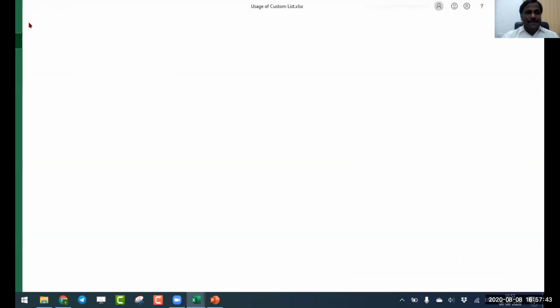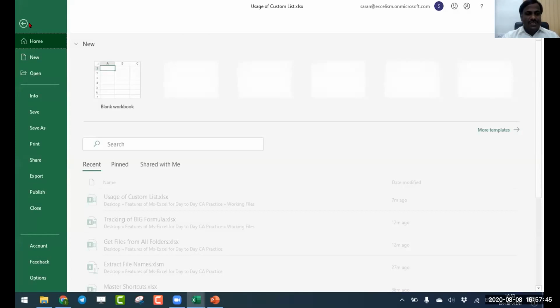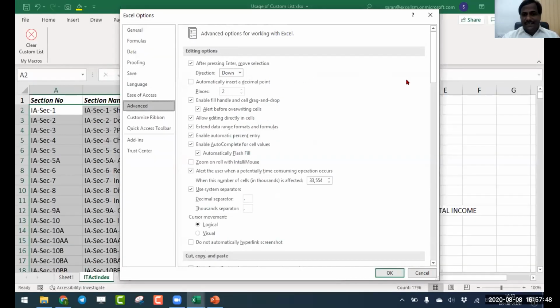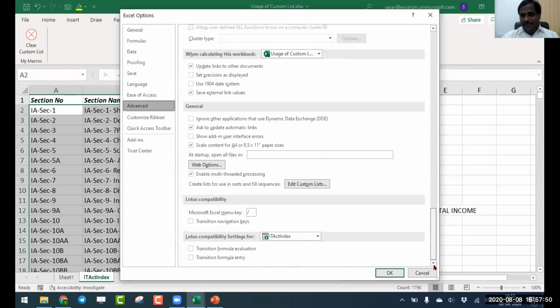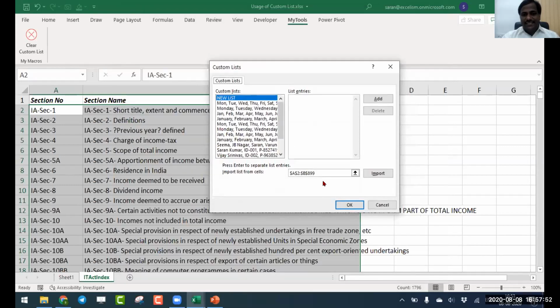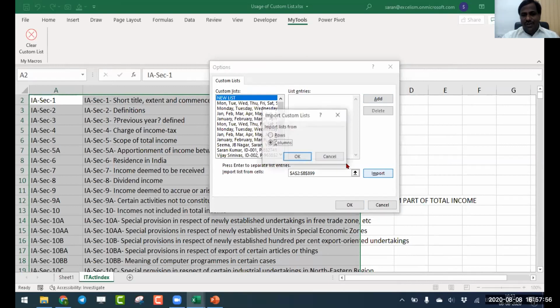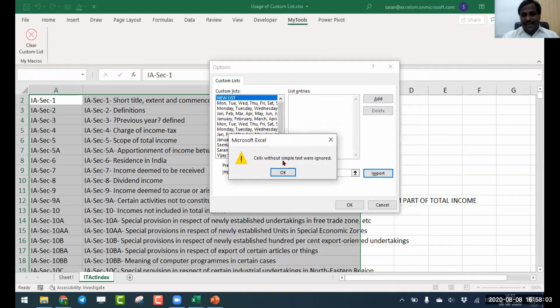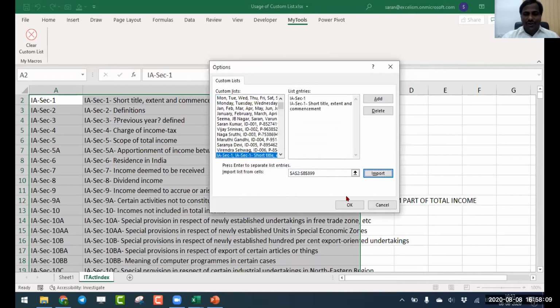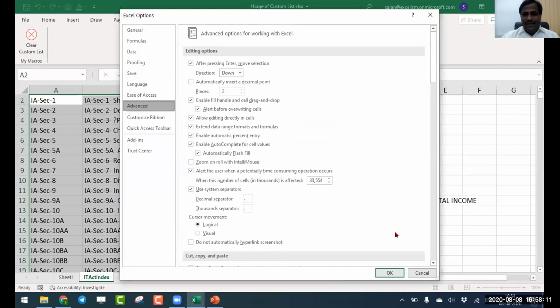Now let's go to the File menu. Let's go to Options. Do you think it works? Let us see. Let's go to Advanced. Let me come down. Let's go to Edit Custom Lists. Let me import this. Yeah, let me click Import. I want to take every row as a list. It's saying cells without simple text were ignored. That means if any non-printable characters are there, those things will be ignored. It's okay. Let me click OK. Let me click OK again.